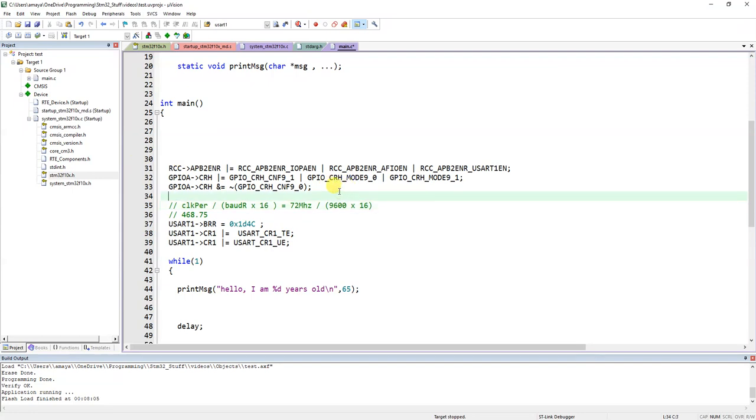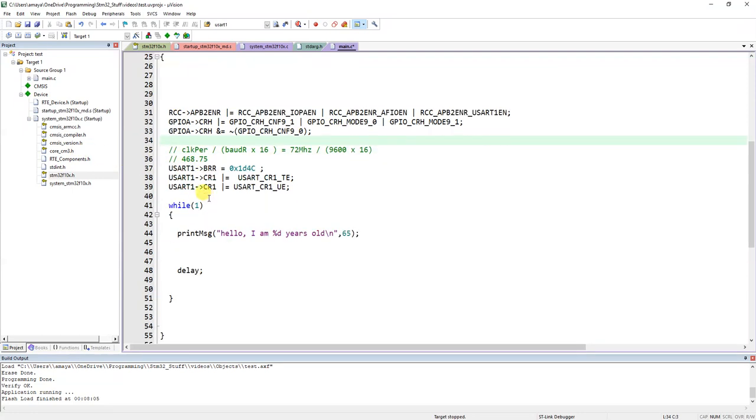Okay, so that's the setting up of the GPIOs and the clocks. Now let's go to how you find the baud rate.